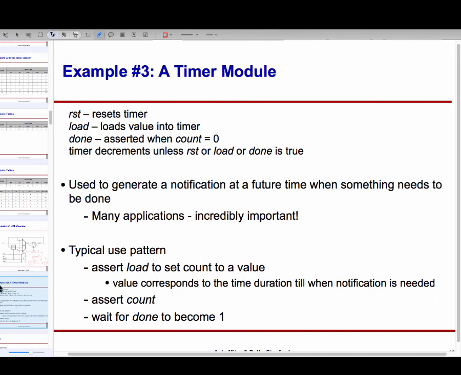So what we have is a module with an input called reset, which resets the timer. It has a load, which loads the timer. What this timer does is it counts down, and when the timer hits 0, it beeps. So it gives a done signal. Essentially we load the timer and then it runs down. When it hits 0, it buzzes. It's like the timer in an oven or stuff like that. So it's used to generate a notification at a future time.